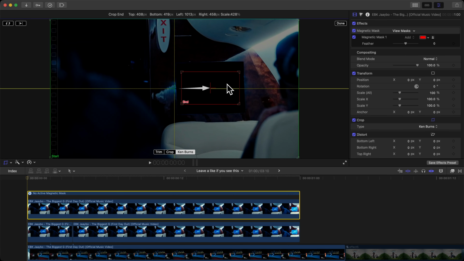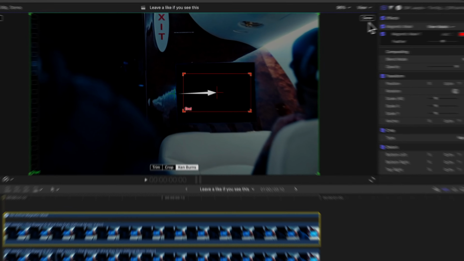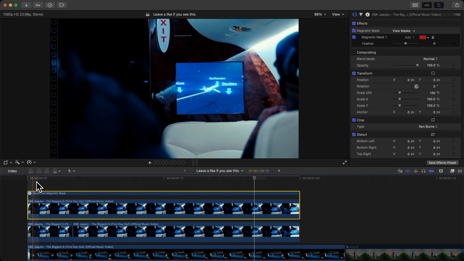Now you're going to see if I drag this, it kind of snaps to this and it's very annoying. One way to get rid of that is just hold Command, and this will allow you to kind of get it to where you want it exactly. And then let go, then click done. It's going to start right away though, which is, if that's what you want, that's great.